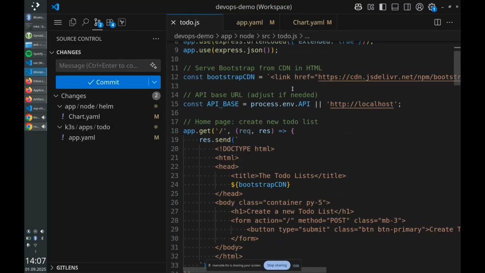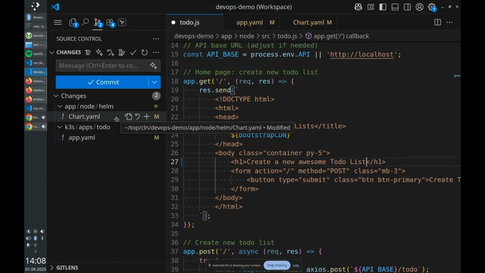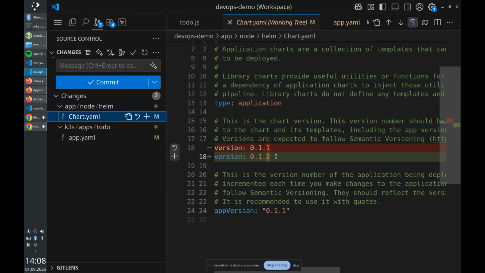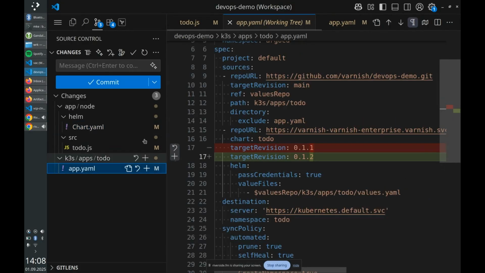All right, so I'm here in my editor, looking at the front-end JavaScript application. It's called todo.js. It's a pretty simple application. And I'm just going to make a sample change here. So I'm going to change just the header here in the HTML itself. Say we want to create a new awesome to-do list, if I can spell right. There we go. And I've also gone ahead and pre-made a change to the chart version and to the version we want to deploy to our ArgoCD cluster.